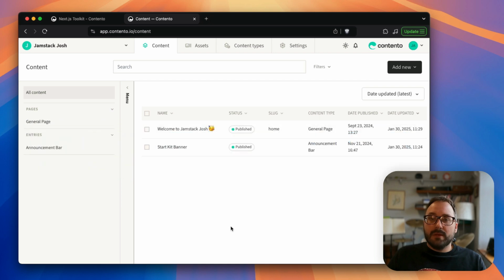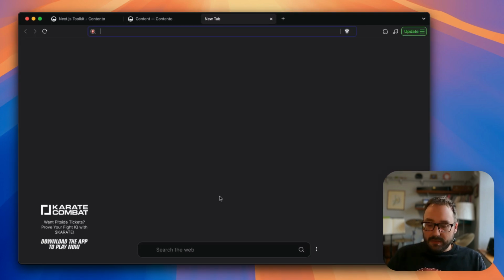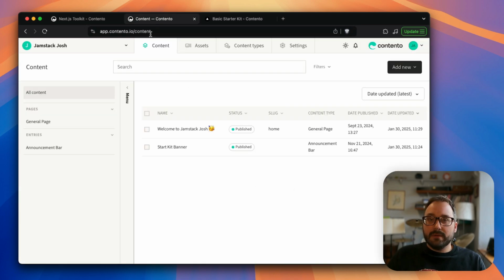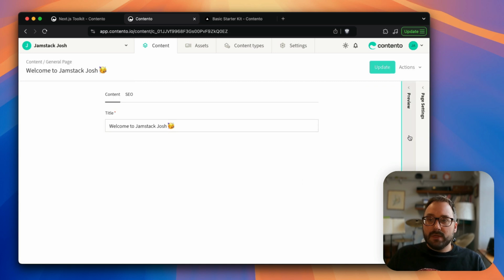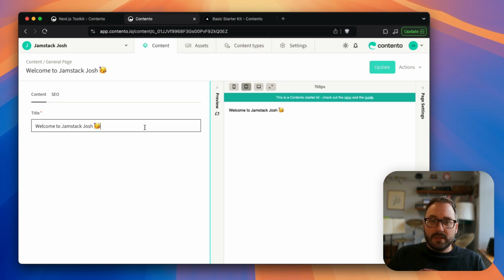So first things first, I'm just going to go to the Contento admin panel and remind you where we left off last time. We have deployed our kit into Contento, got it working on our localhost, which I should probably just start so that we can see it. There we go. Everything's working, but when we click preview, it doesn't fully update. If I make a change here, we don't see it update here until we press update over there.